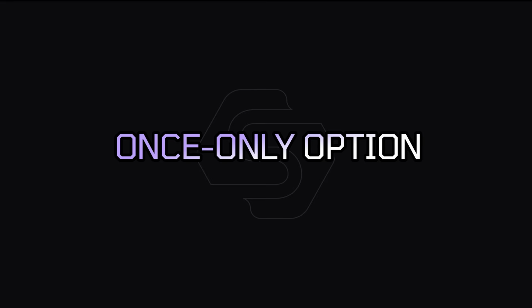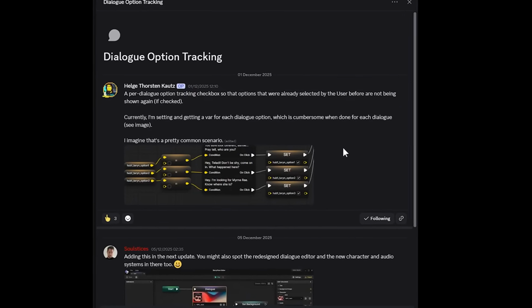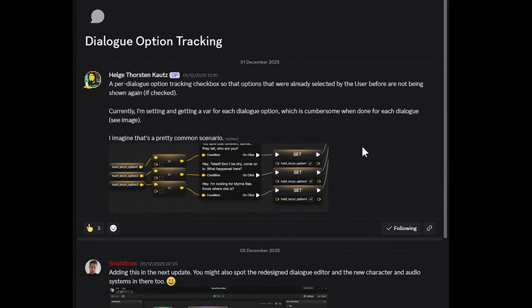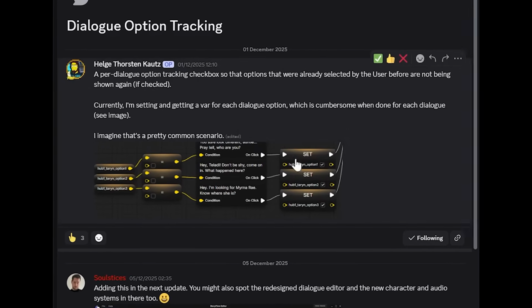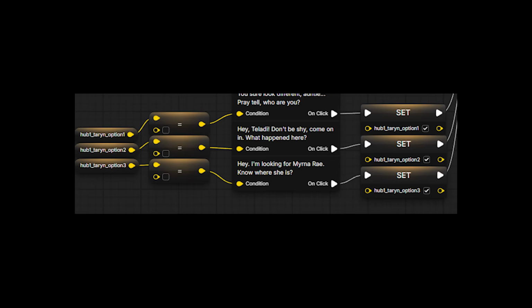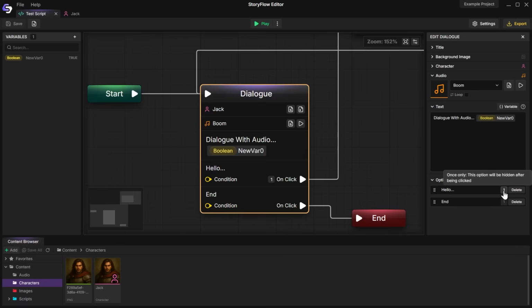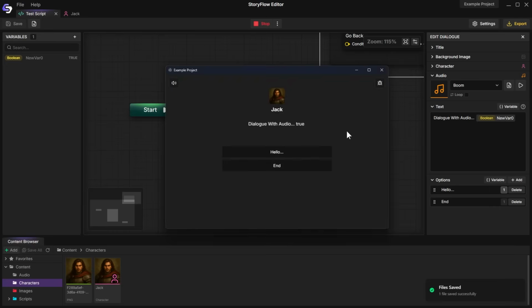Once only options. One request from the Discord was the ability to make a dialogue option available only once. You could do this before, but it meant adding extra nodes and the graph ended up looking like a mess. Now you can just click a button to mark an option as once only, and it will disappear after being clicked, even if the player returns to that dialogue later.